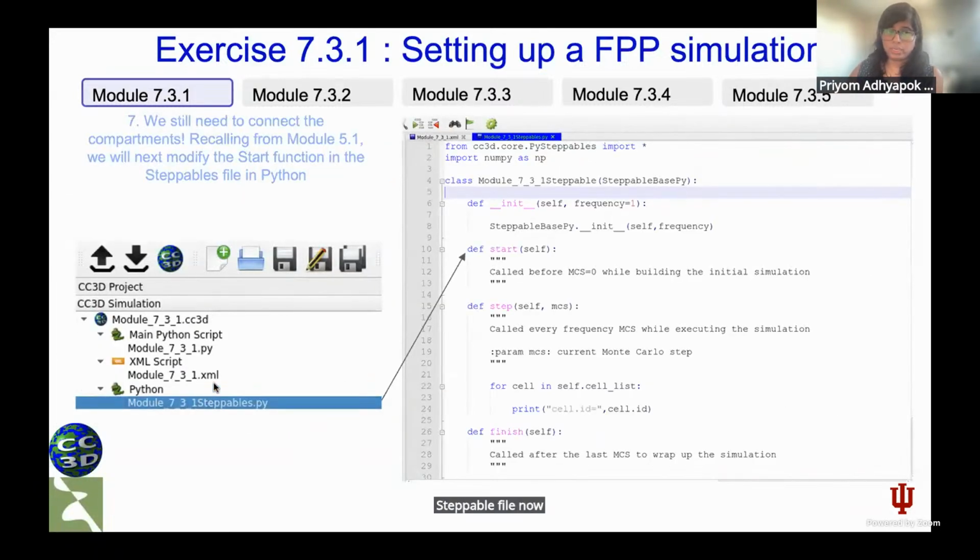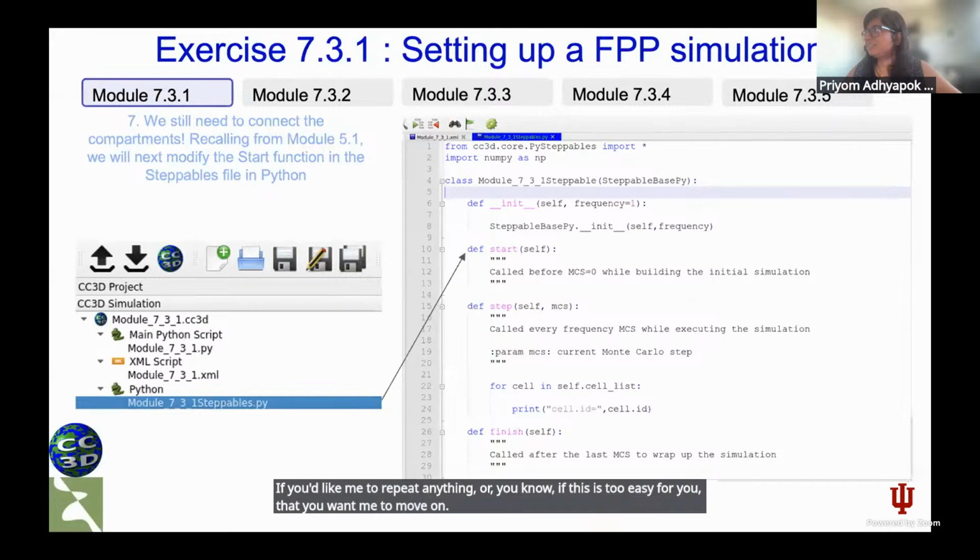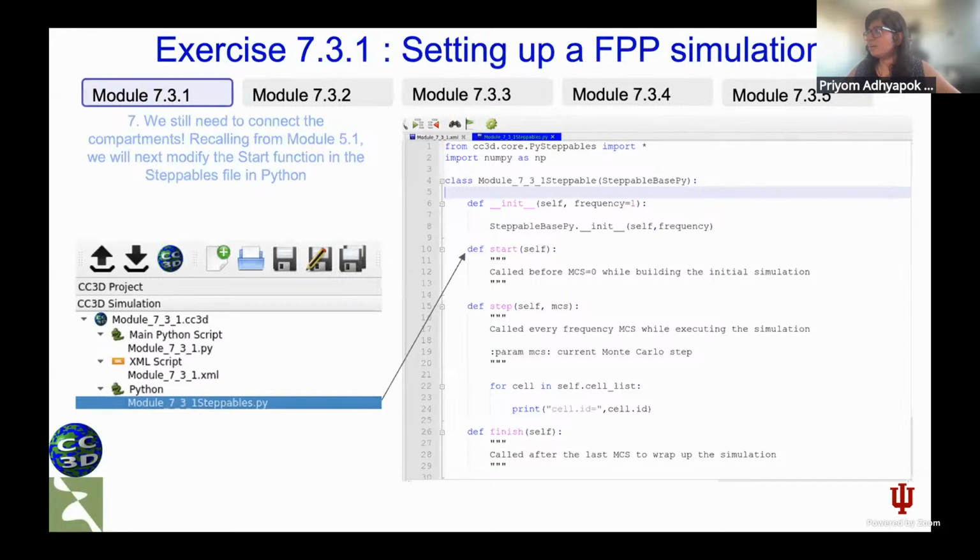So if you go to your edit leftmost side, you should be able to see our steppable file. And this is where we're going to make 2 changes. The first change we're going to make in the start function. But I'm going to stop here and quickly check in if the steps make sense so far. If you'd like me to repeat anything, or if this is too easy for you that you want me to move on. Awesome. Thank you so much, guys.